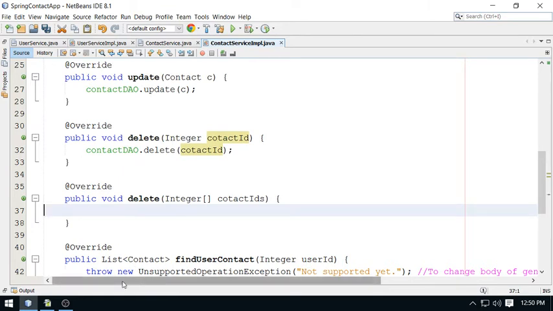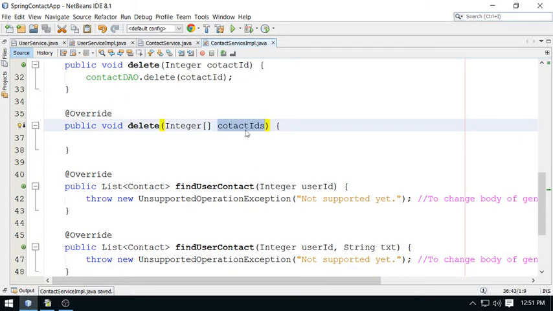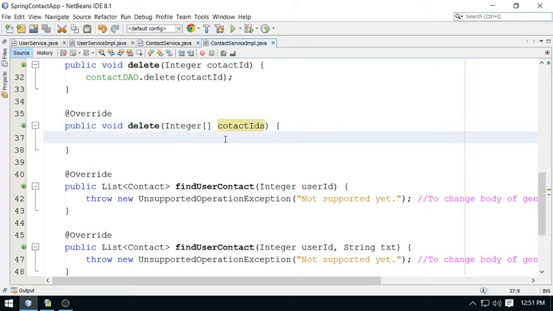So here I can use a logic to delete. This time you have multiple values here, and the multiple contact IDs are given as an array. So you have to do the deletion. How can you do that? We can write a simple logic here to delete multiple values. I'm going to create a query here. This time I need to customize, because I do not have any operation in the DAO which can delete a bulk of contacts. So I can create a query here.